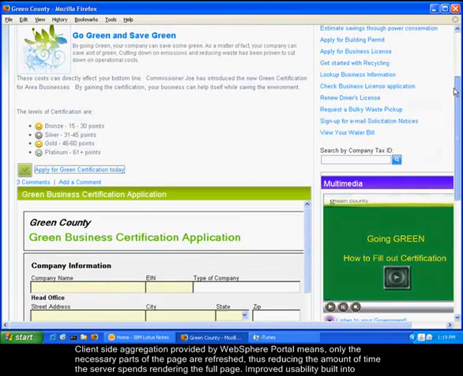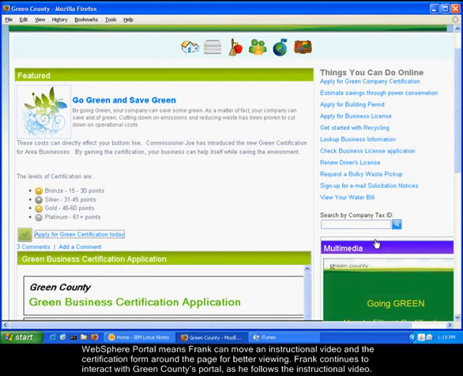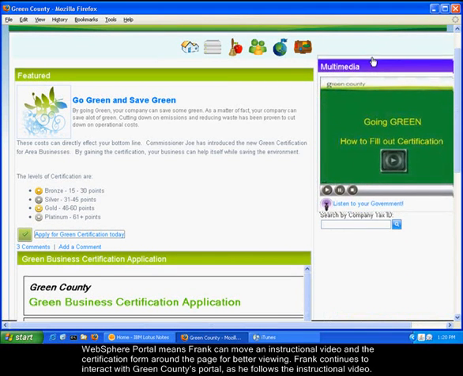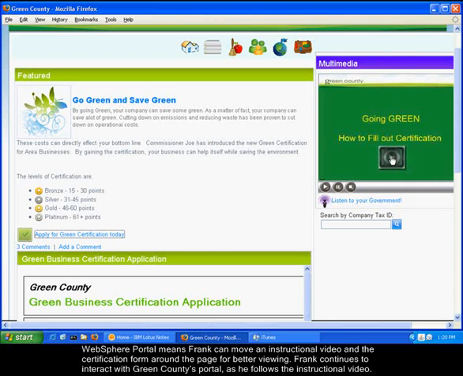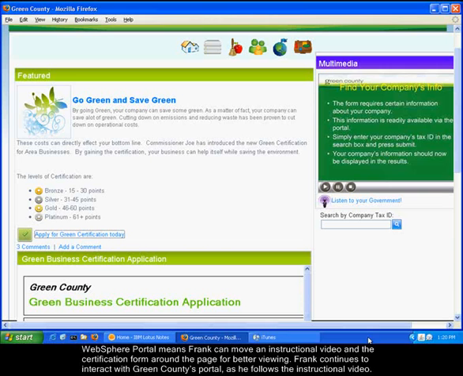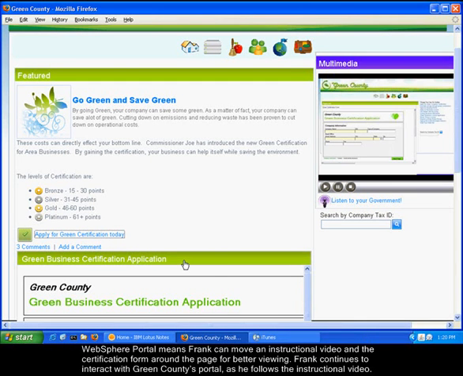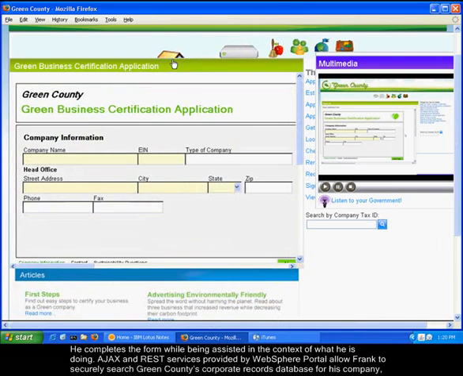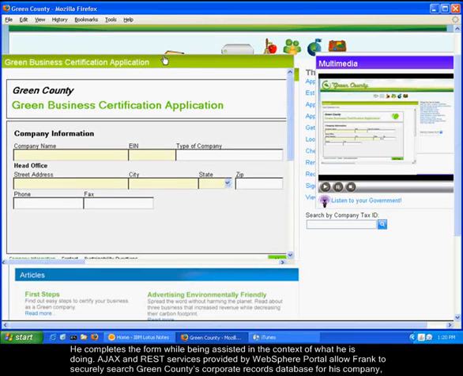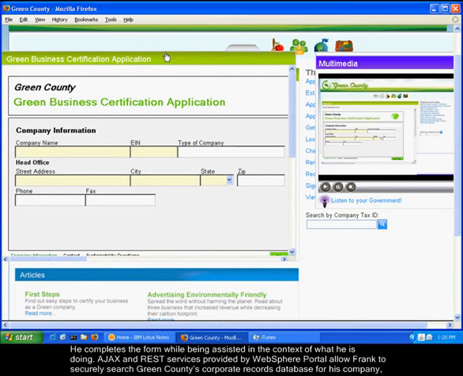Improved usability built into WebSphere Portal means Frank can move an instructional video and the certification form around the page for better viewing. Frank continues to interact with Greene County's portal as he follows the instructional video. He completes the form while being assisted in the context of what he is doing.